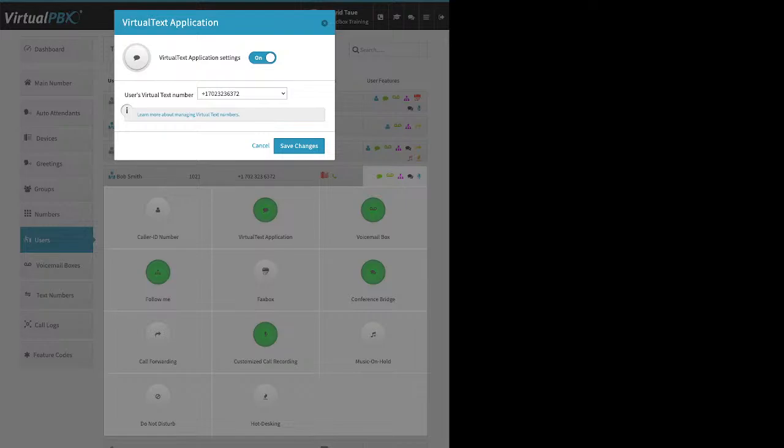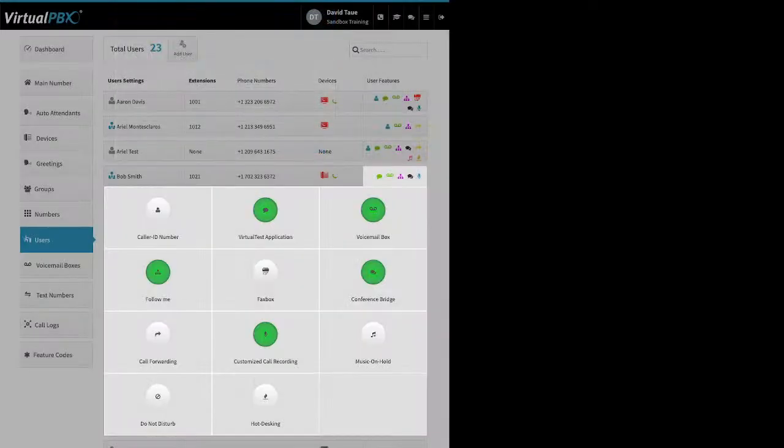But here, you click to turn the feature on. You select a phone number on the account. This is a phone number assigned to the user, one of your main numbers, or if you have auto attendants on your account, one of your auto attendant numbers. You click on Save Changes. Once you click on Save Changes, the user gets an email welcoming them to Virtual Text. They can download the Virtual Text app to their cell phone.